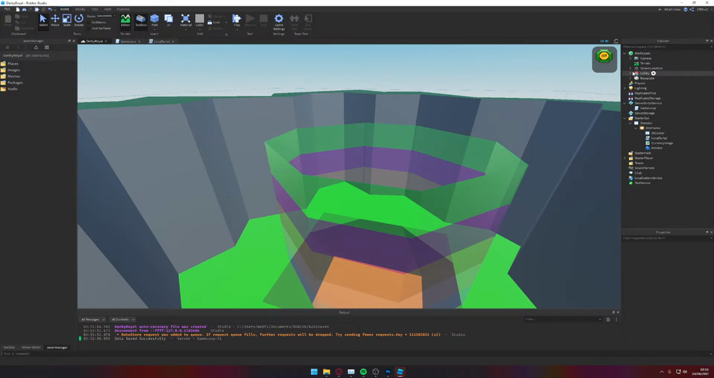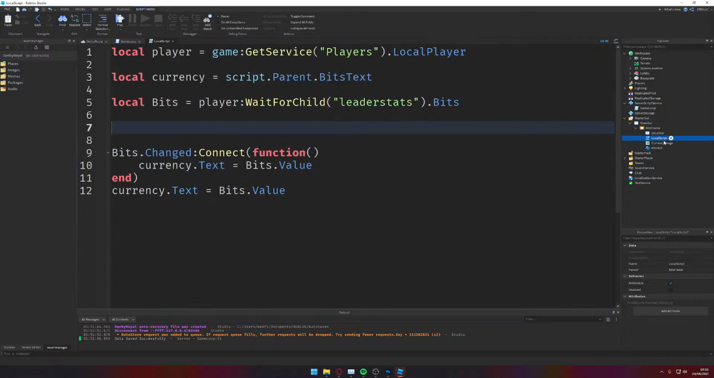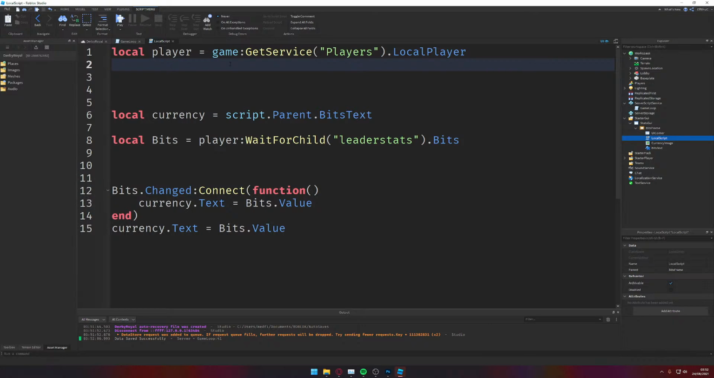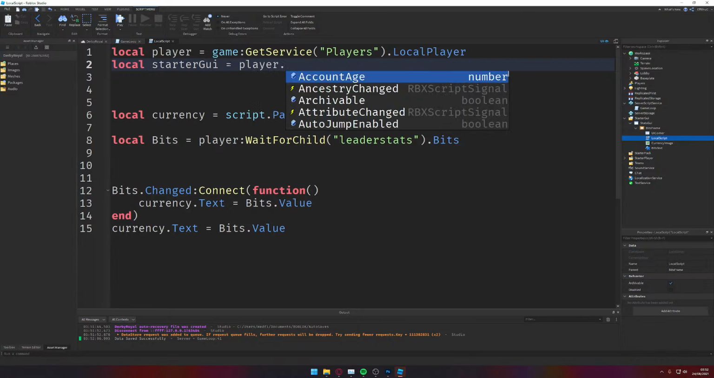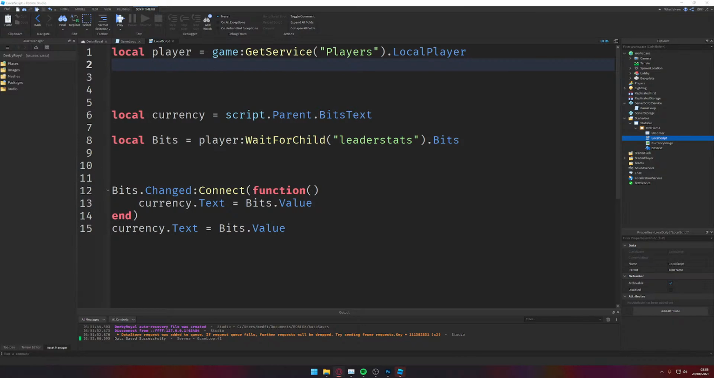Right, so now let's get rid of the starter page UI. Let's go into our local script here, and we're going to say local starter GUI is equal to player. One more second, I need to look this one up: how to disable player leaderboard stats menu Roblox. There we go. Okay, yeah, so I was right.